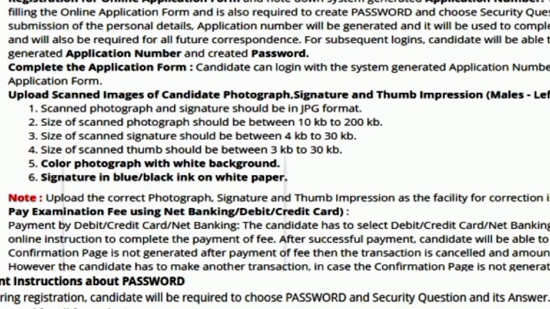Candidates also need to carry their scanned thumb impression, which should be between 3 KB to 30 KB only. Please note the photograph should be with a white background and the signature should be in blue or black ink on white paper.